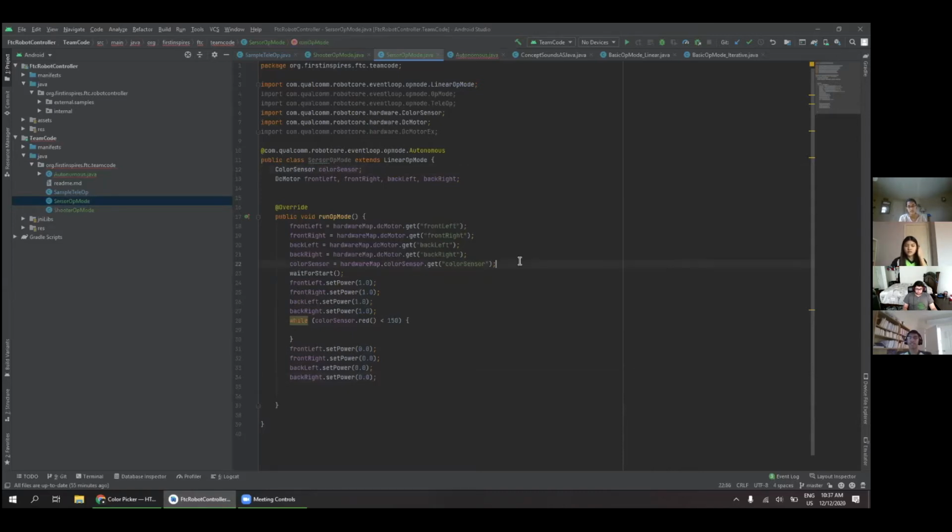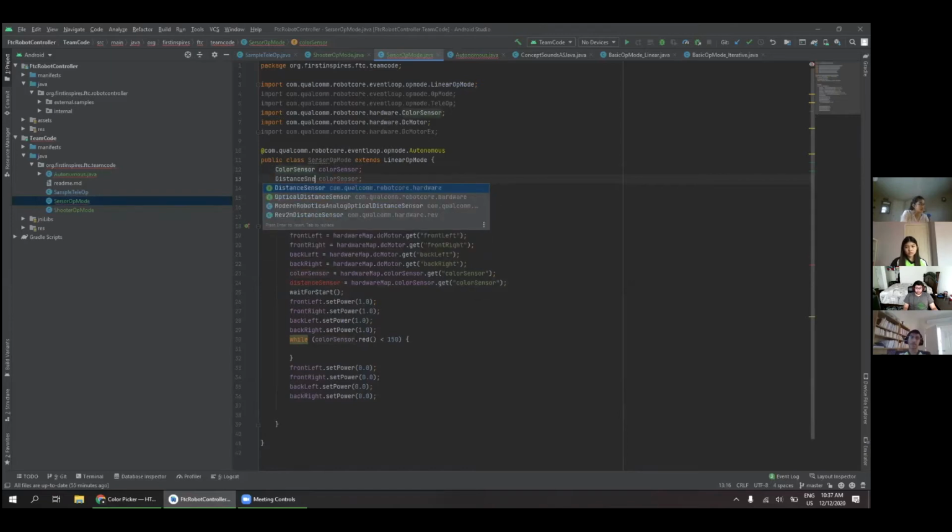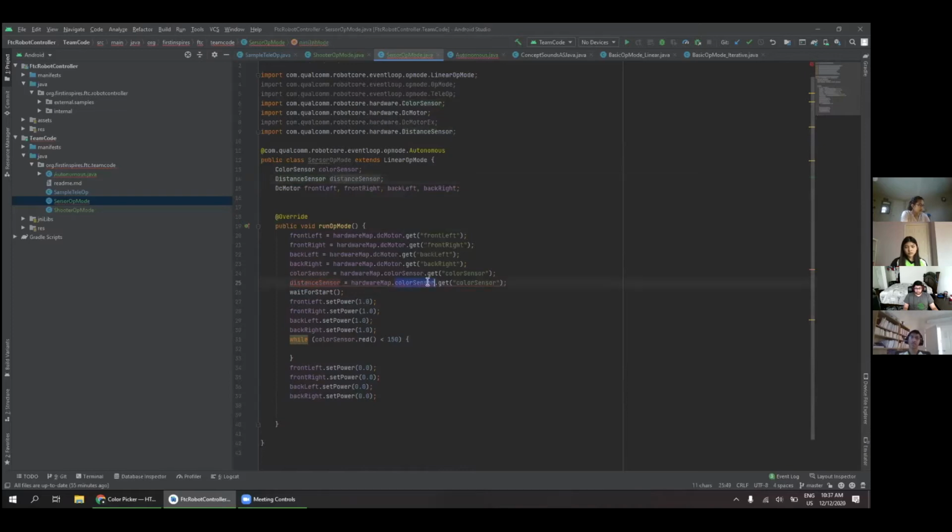And the code for a distance sensor is really similar to this. You would load it in a very similar way. This one has a slightly different syntax, but you can use distance sensor and write the code like this, with the proper name of whatever the device is called, so distance sensor or whatever it is named in the config. And the distance sensor is very similar.